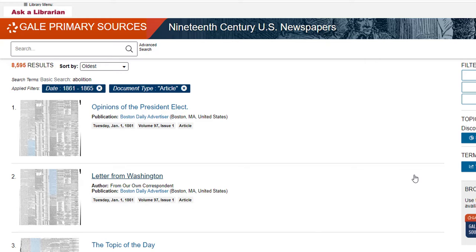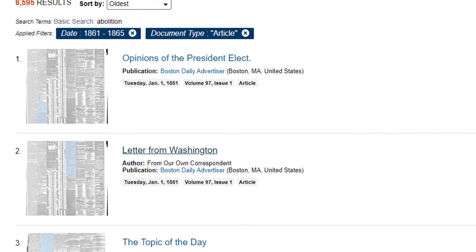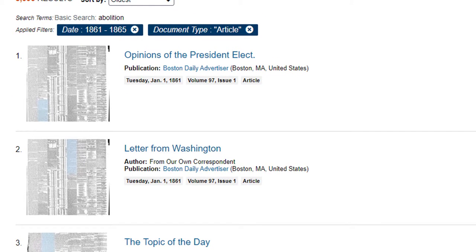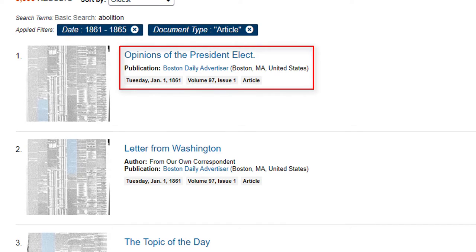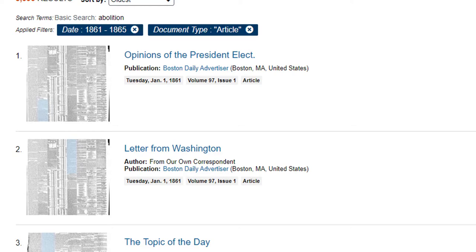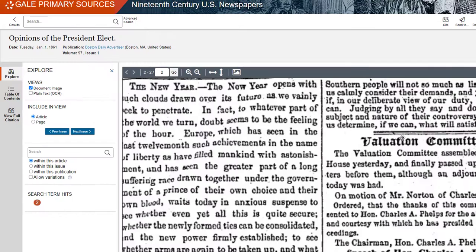Let's look at the result list in more detail. First, you'll see a small image of the newspaper scan and the specific article highlighted in blue. You'll see the title of the article, the publication, the date, volume and issue number, as well as the type of document. When you click on the article, it will take you to the scanned image of the newspaper page.